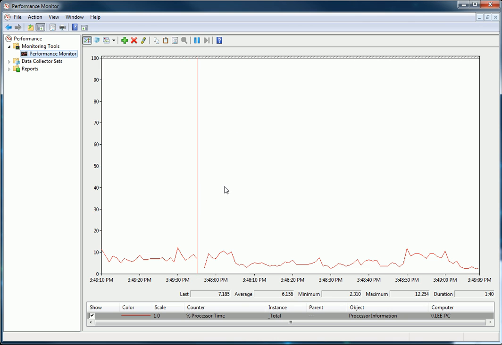Now right now what we've got going on is just a standard 0 to 100 scale. It's a vertical line graph, and we are monitoring processor time. Now, when you open Performance Monitor, this is basically the default, at least on my computer. I may have made some changes that I don't remember, but for me, this is the default counter. That's what these are called, that comes up.